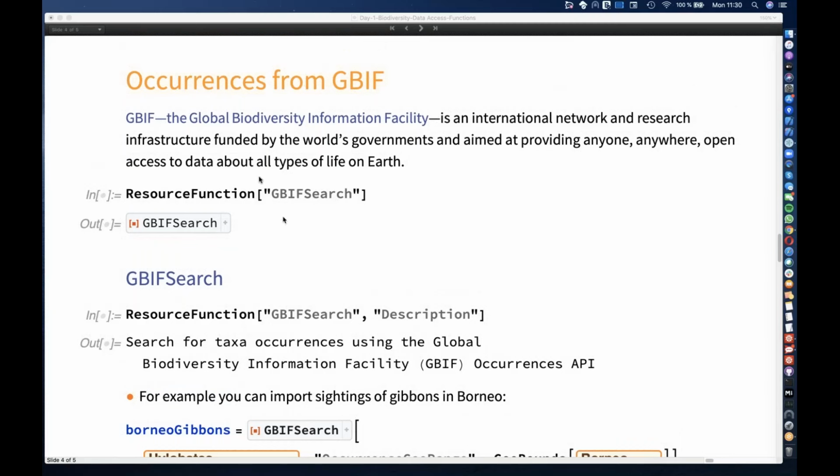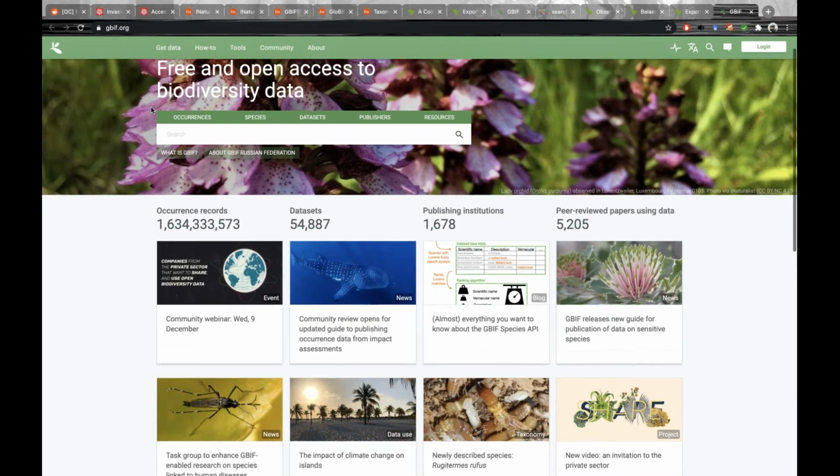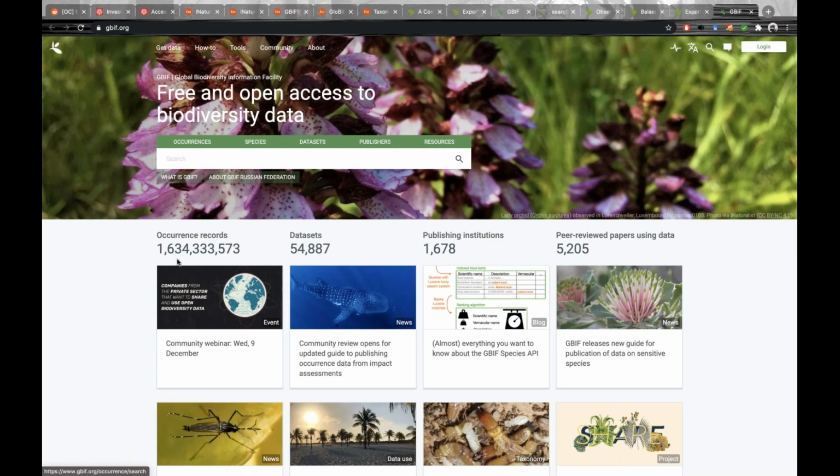So let's move to the GBIF. The Global Biodiversity Information Facility is an international network and research infrastructure funded by the world's governments and other institutions. And it's open access to data about all types of life on Earth. For those of you who don't know it, there is a nice website with several datasets. And the nice part is that it's open access, and it's currently the largest biodiversity database worldwide.